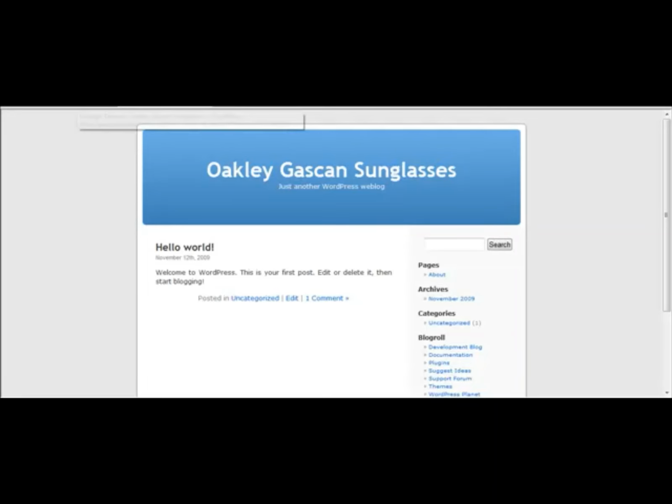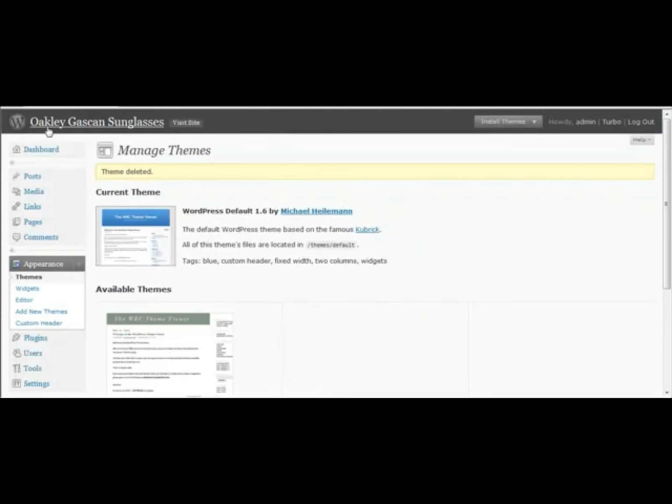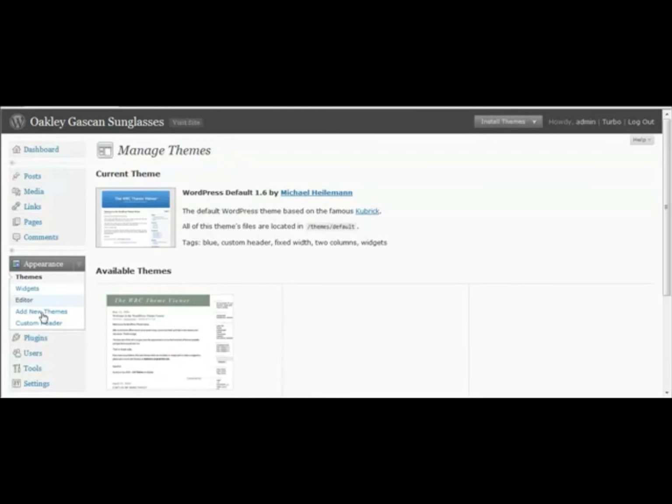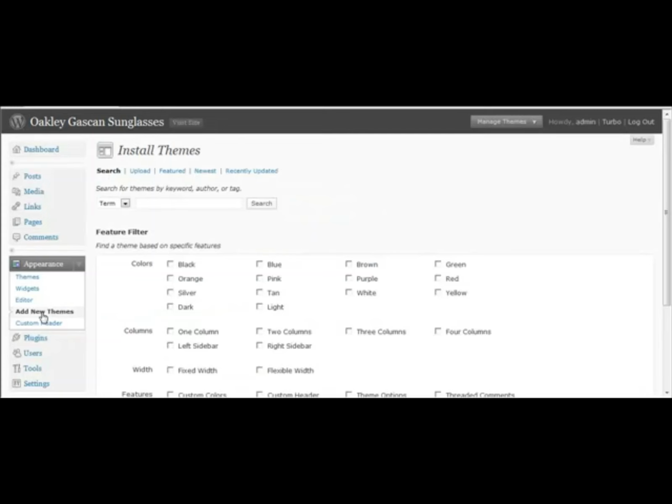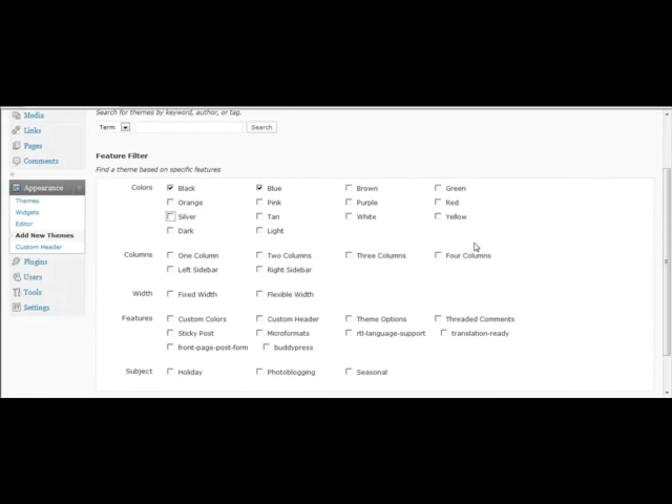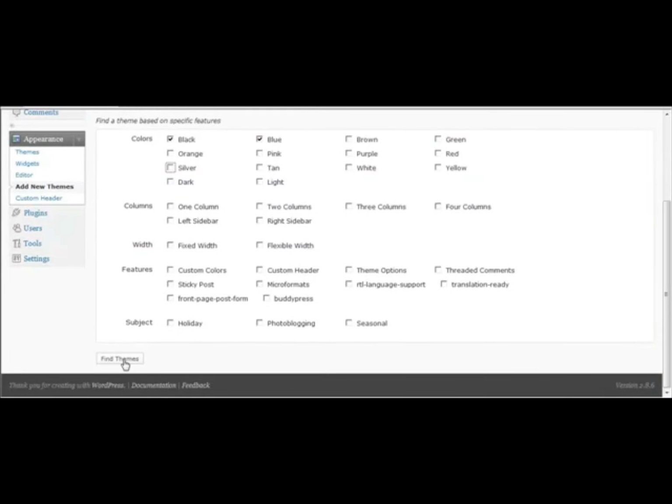So what you want to do is come right over here to log into your dashboard, and you just want to choose appearance from the left hand side. You want to come down and choose add new themes. What I recommend you do is that I usually go by colors, black, blue, those tend to be professional looking. You could also choose silver, and then actually just do a quick search here for themes that match that color.